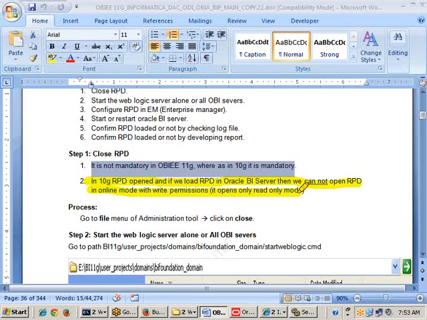You cannot modify an object. That means you cannot delete a column, you cannot modify a column, you cannot add a column. You can only read it. That's it. There are no write permissions. That is the reason in 10G, close the RPD and do the next steps. In 11G, closing or not closing is up to you, no problem.